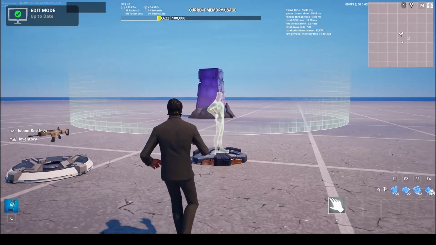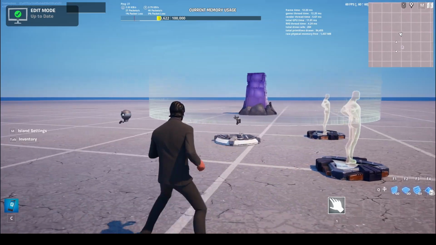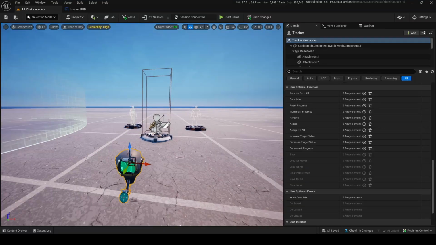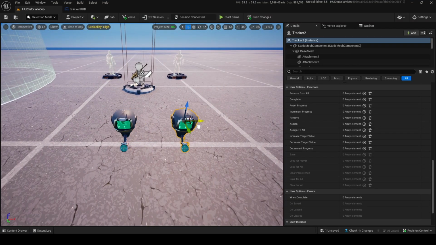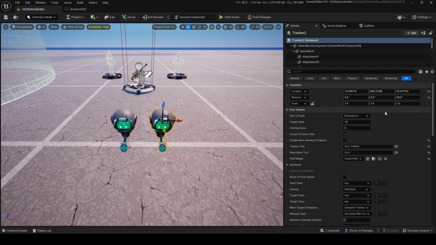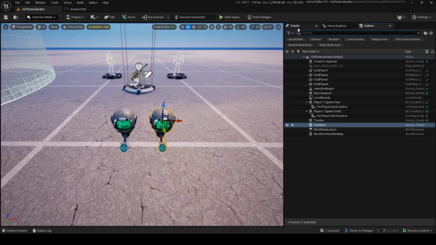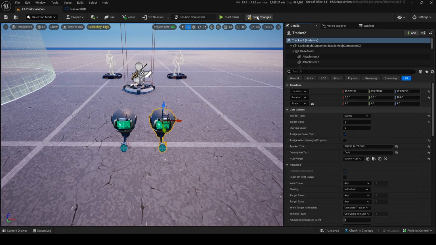Now there's another thing that I can do. You can actually put multiple trackers on the HUD at once. So for example, I'm just going to make another tracker. And this is going to be a completely different thing that's going to have events. It's going to be 2, and it's going to be press buttons or something. It doesn't really matter what it is. This is just purely for an example. I'm not going to set it up or anything. But what I'm going to do is, now if I go into game, if I just push my changes.